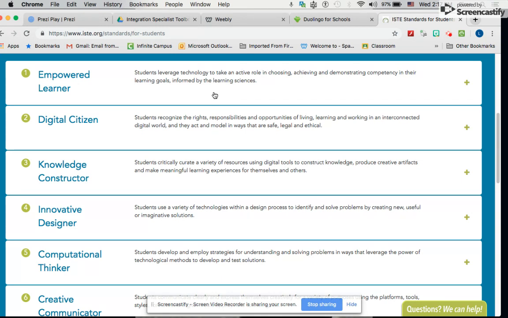And we're going to see exactly why Duolingo itself is meant to be personalized, which is a huge, awesome advantage there. And then number 3, with knowledge constructor, it says that students can critically curate a variety of resources that use digital tools to construct knowledge, produce creative artifacts, and make meaningful learning experiences for themselves and others.